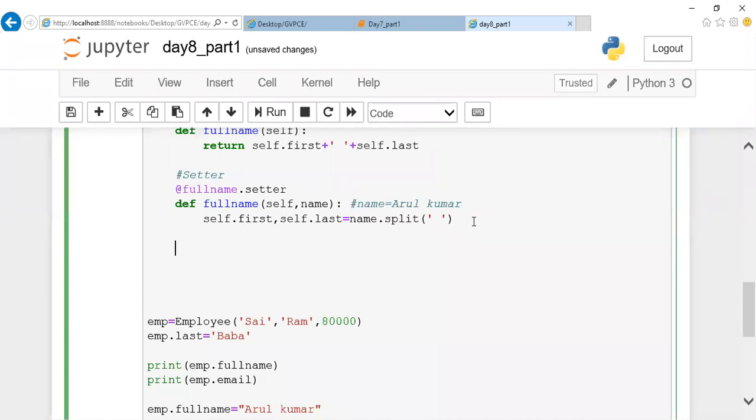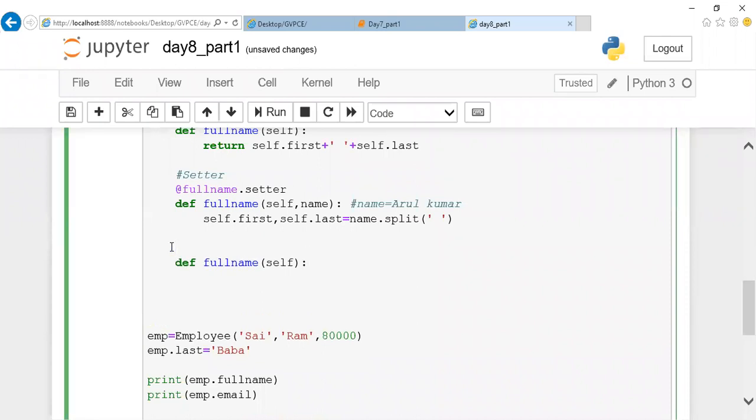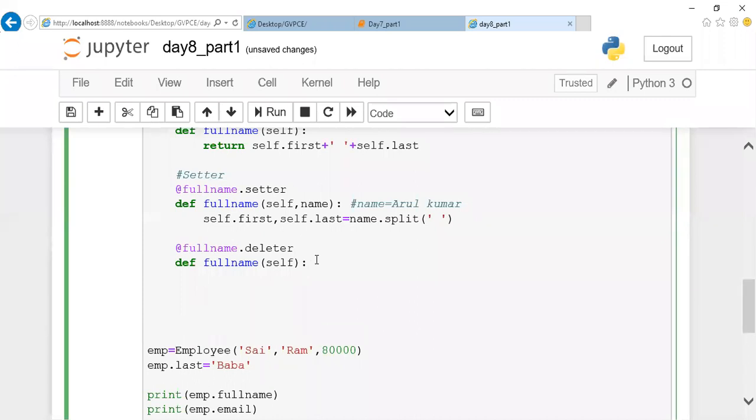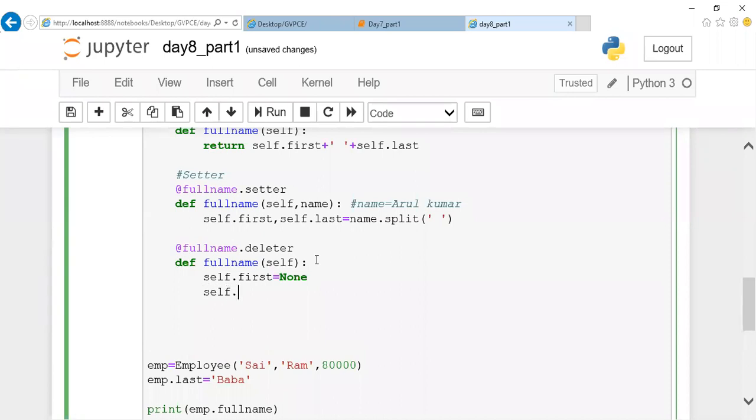For the deleter method, we'll be mentioning def followed by full name. This name can be repeated, not an issue. Just let me declare it. And this is all about a deleter method. So at the rate of full name dot deleter. Guys, I'll explain it to you. Give me a second. Let me type it and explain what this is. So here I want to reset my first name: self dot first assign None. None means no value. I'm doing all these things to clear memory. Self dot last assign None.